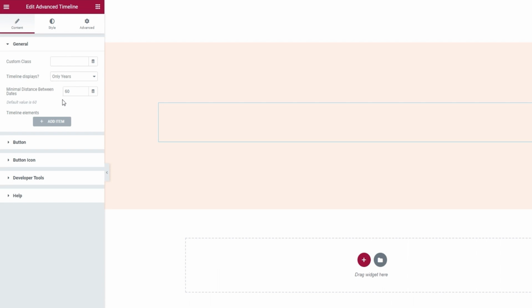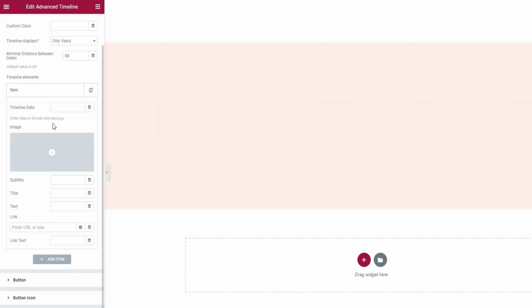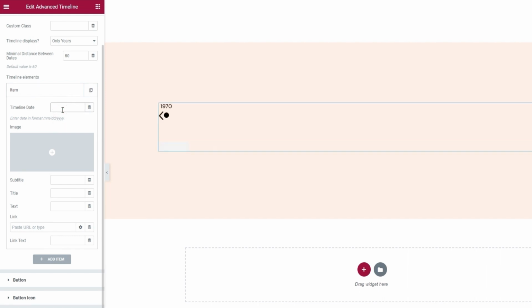I'm going to skip these two. They won't have much effect until I've added a few items or points to the timeline. So, click to add one. Okay, I'll start customizing it right away, starting with the timeline date. As you can see from the note below, the input should be in a month, day, year format.